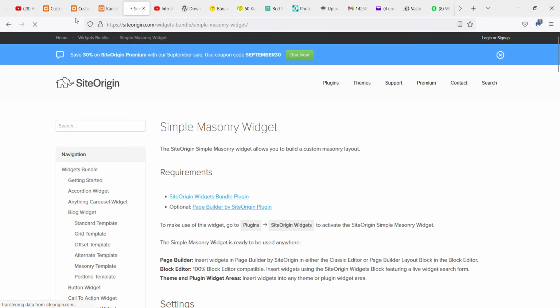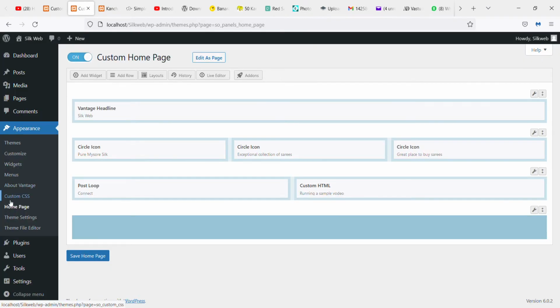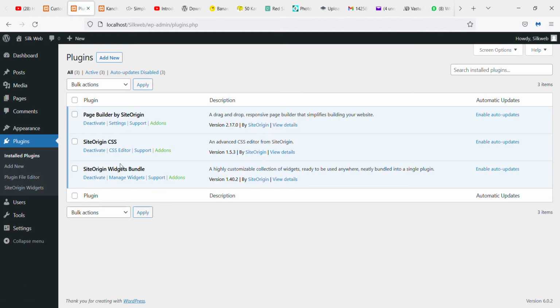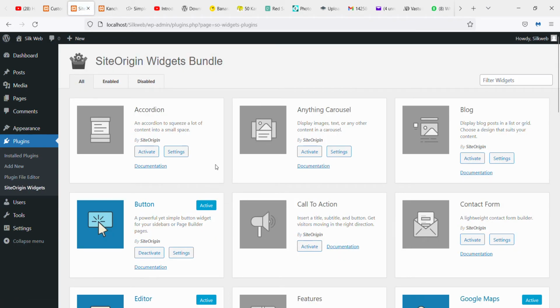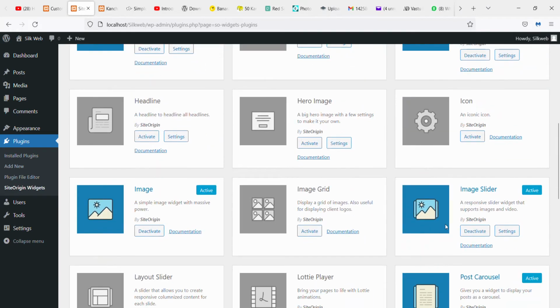So we need widgets bundle. We need to know where this widgets bundle is located. So let us check once whether we already installed widgets bundle or not. So I'll go to the plugins, installed plugins. Widgets bundle is installed. I'll click on manage widgets and see, you have many widgets pending to be activated. So I click on activate one by one. So activate, activate, activate, activate, activate.